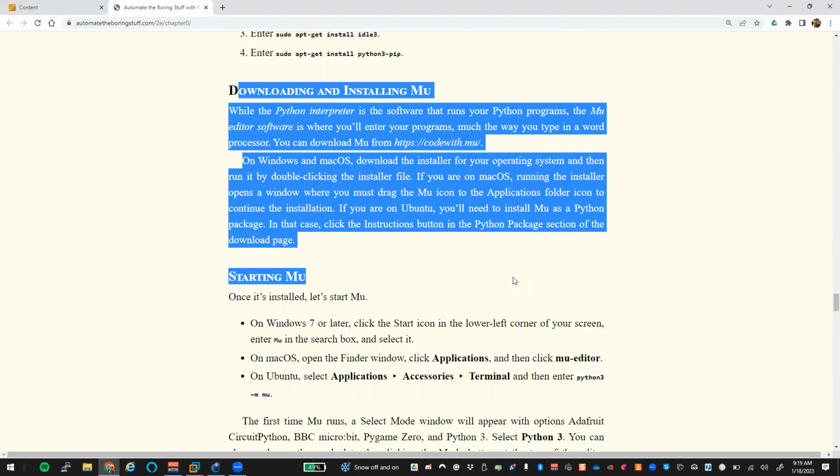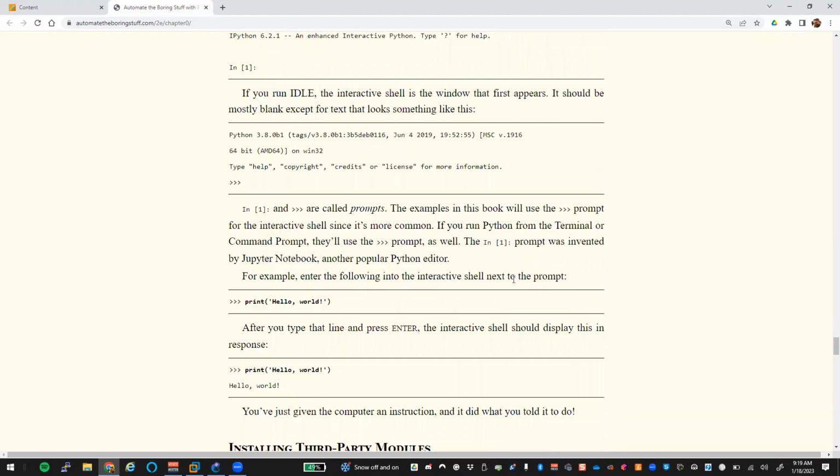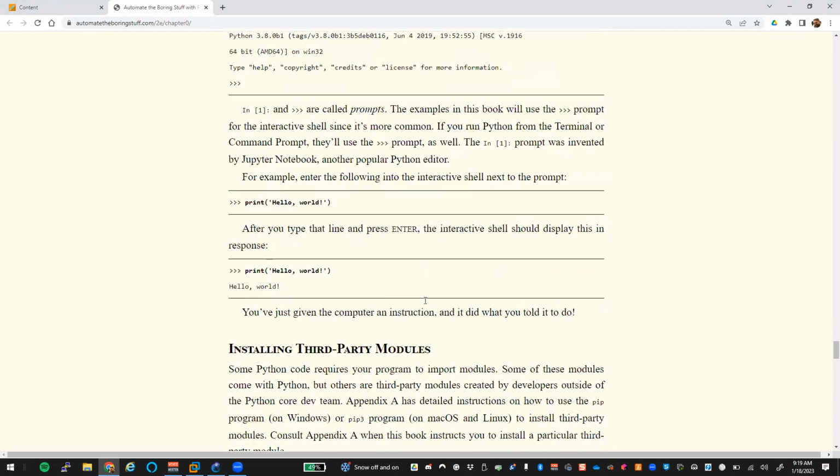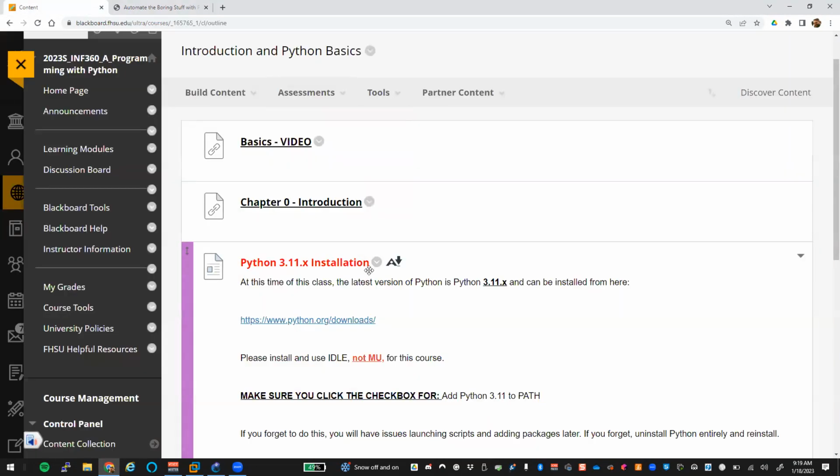So when the book talks about Mu this, Mu that, don't use Mu, use IDLE, right? We'll go through here and it will tell you how you use IDLE and all that kind of stuff. But we're going to watch me do that here shortly.